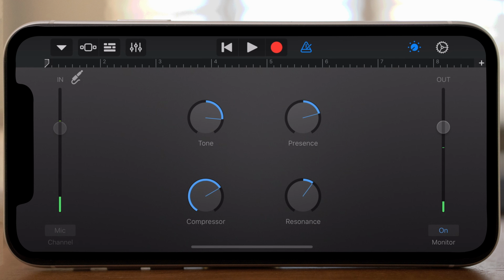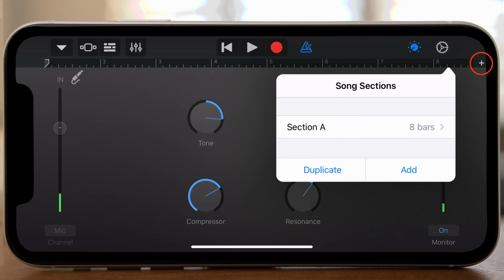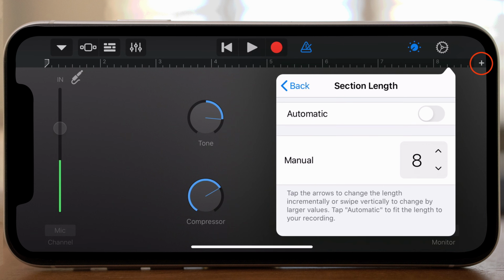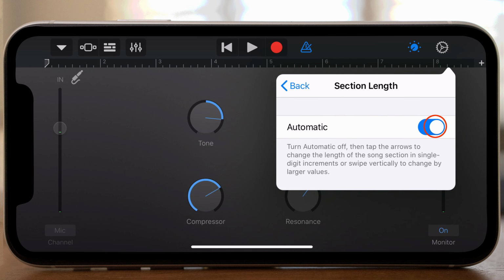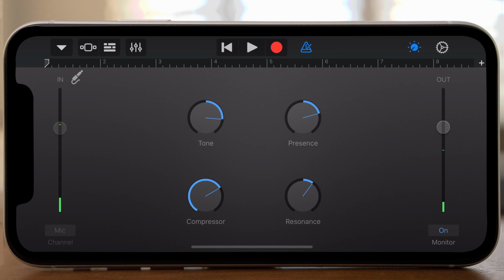Before we start the recording, there is one final setting we need to change. And in order to get there, tap on the plus icon on the right-hand corner of the screen. And here we need to change the length of the project, which is currently restricted to 8 bars, to automatic, which means that it will continue to record uninterrupted no matter how long the recording is. Tap on automatic and then tap anywhere else on the screen to exit.